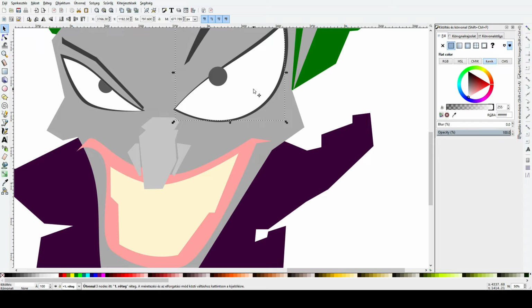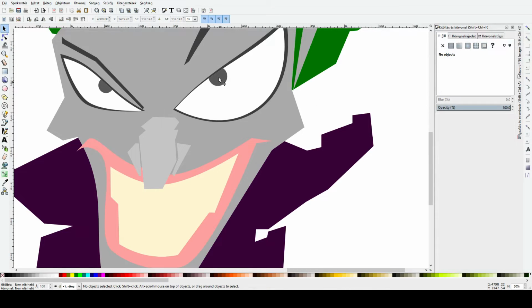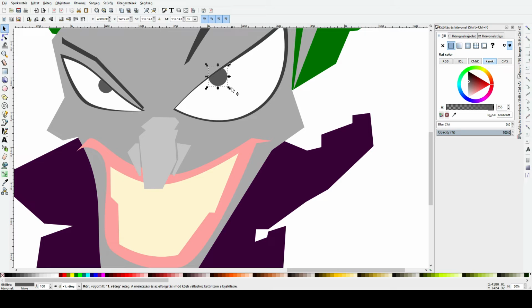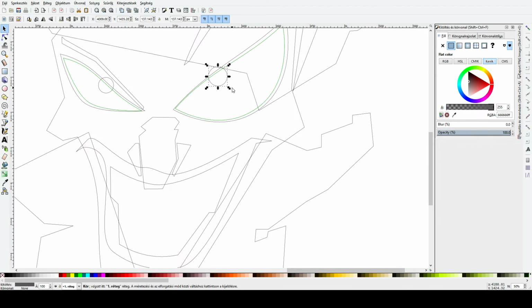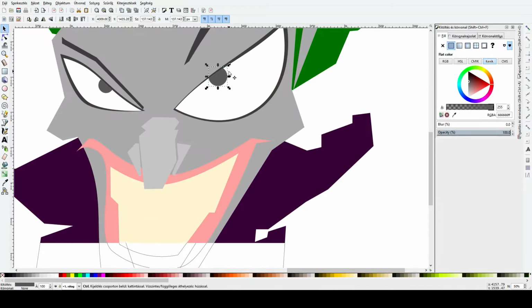I have the base. I duplicate it because I need to. I now have 2 of these white parts. I select the eye, the circle. I select the base, right click, set clip, and now it's a clip. You can see it's a clip. If you switch to wireframe, you see the green one is the clipping mask.